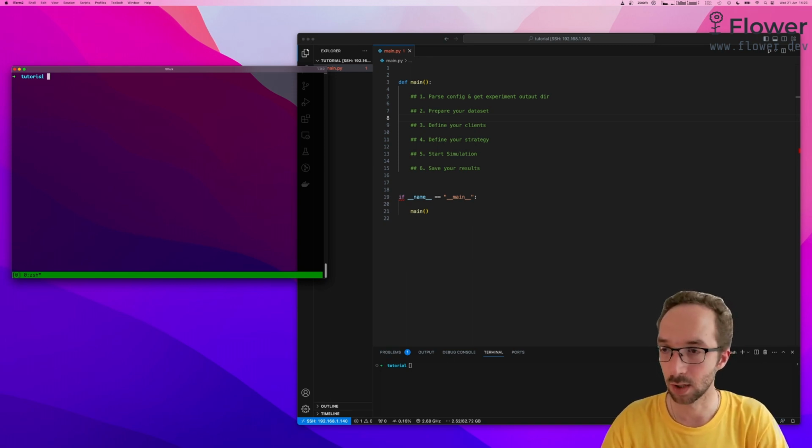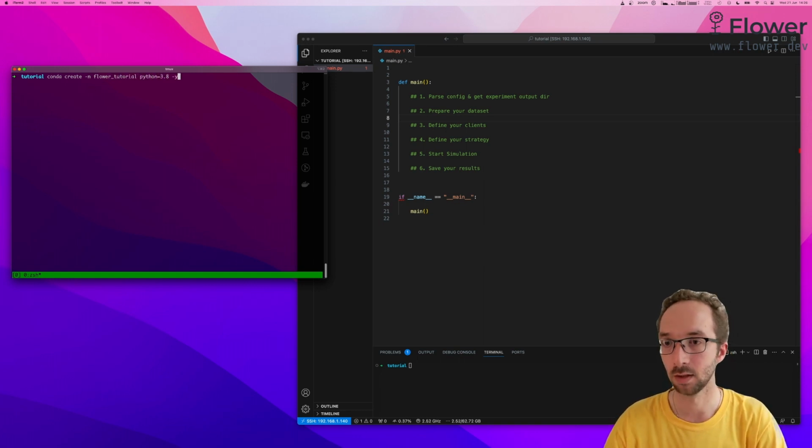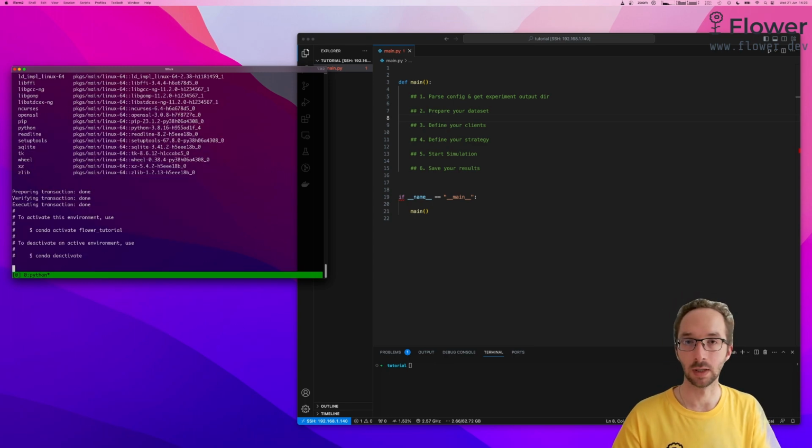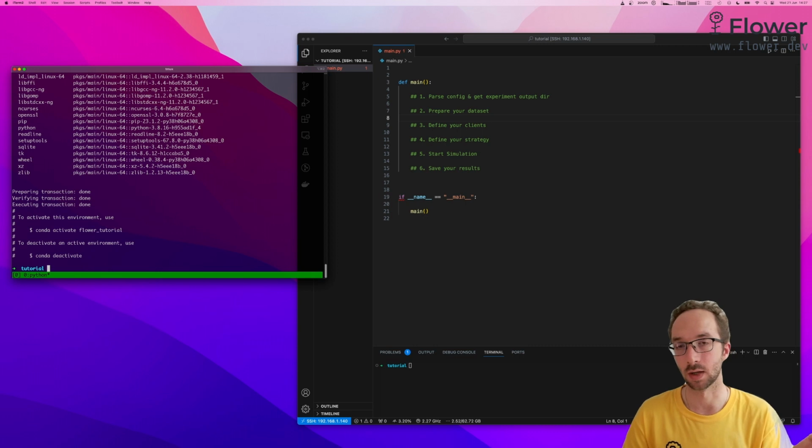For this, we're going to use the command conda create. We're going to give it the name flower_tutorial. And we're going to use Python 3.8. You don't need to use Python 3.8, but probably you don't want to use an older version than 3.8.